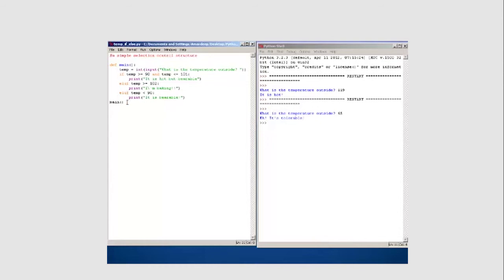So this is a simple if-else. We say if the temperature is greater than or equal to 90 and temperature is less than or equal to 101, we print. Else if temperature is greater than or equal to 102, else if temperature is less than 90. Now let's run this. We say what is the temperature outside? And we want to make it between 90 and 101. So let's say it's 95. We say it's hot but bearable.